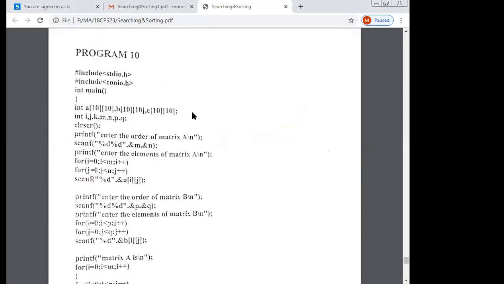For matrix multiplication, we have already discussed one program. In that program, you are finding the diagonal elements in the matrix. Here also it is the same. For the diagonal elements in the matrix, you are using a one dimensional array.